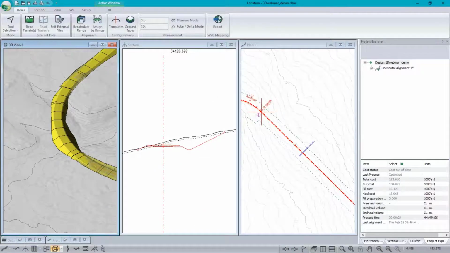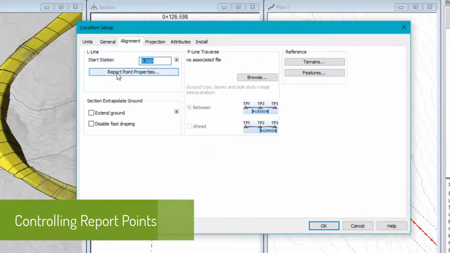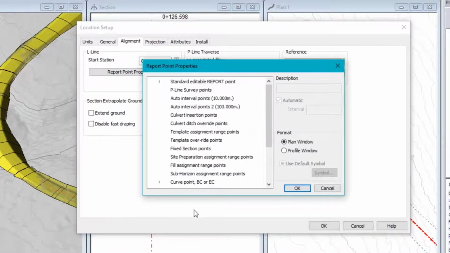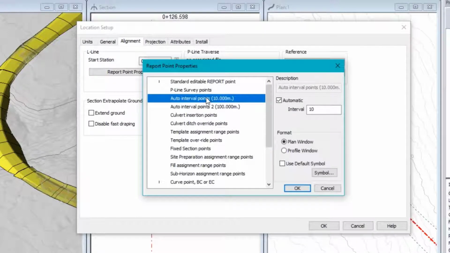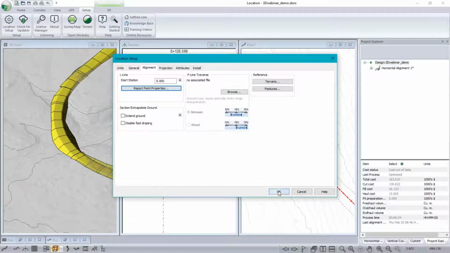And that is controlled in a couple of places, but this is always available. Alignment, report point properties, and here's all your report points. So this is usually where you would add extra cross sections for display purposes or for reporting purposes. Change your auto interval spacing. I'm going to change it to 5. Watch what happens when I do that. First of all, this is not bad. At 10, it's fine. But if I didn't have these cross sections every 10 meters, it wouldn't look very good. It would be kind of sparse. And when I up it to 5, it improves.